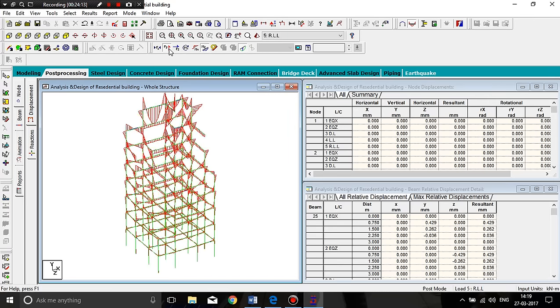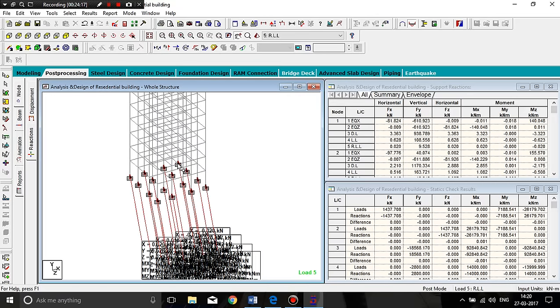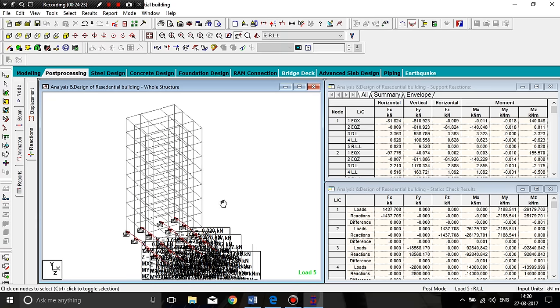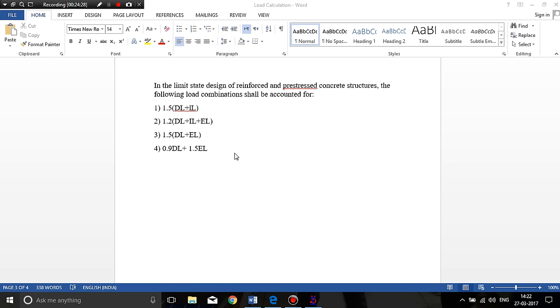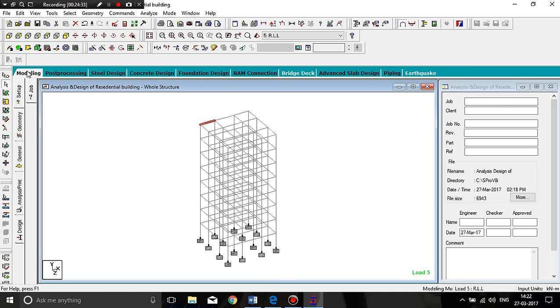Here we will come to the support reaction. Reaction, all are this reaction. Now this reaction comes. And you can see here. Okay. Now we will come again to the modeling.